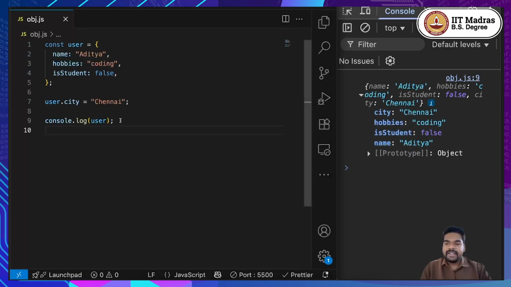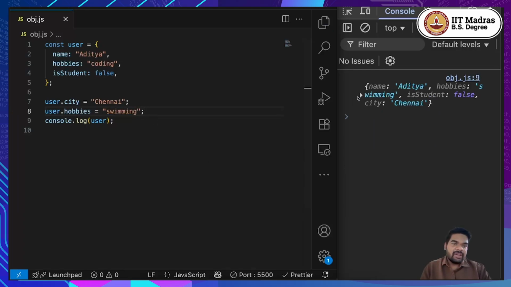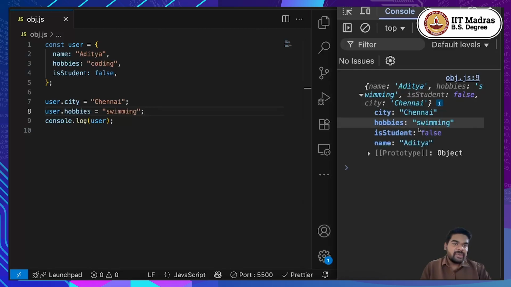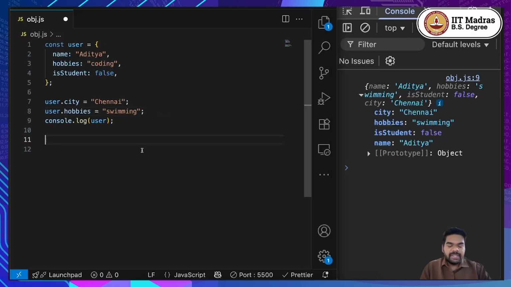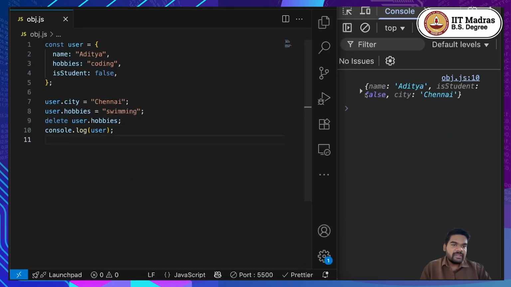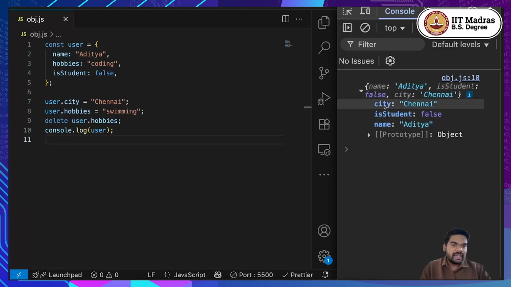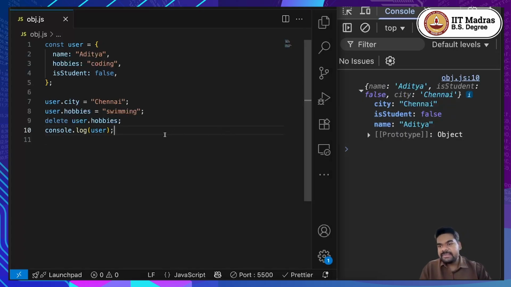If I want to update this, I can again say user dot hobbies equal to something else. I would say swimming. And now my object, instead of the hobbies being coding, we have the hobbies as swimming. So this is how we can create and update properties. To delete a property, we can again say delete user.hobbies, and then at the end we will console.log that out. So now if I see, I don't have the hobbies property, it's gone. Okay, so we can do this.